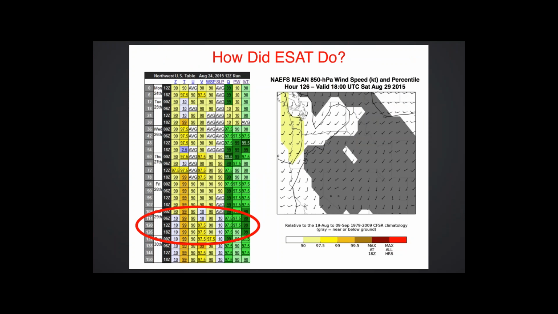So how did the table do, and by extension, the NAEFS do with this event? So on these next series of slides, on the left is going to be the table for the Northwest U.S. And then at right here is going to be the mean 850 millibar wind speed in knots, and then the percentile forecast valid at 18Z on the 29th of August. So we can see this is the table for the forecast issued on the 24th of August at 12Z.